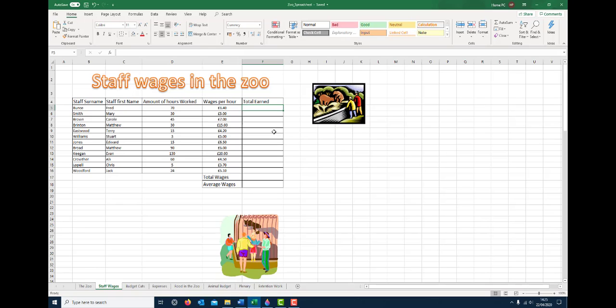So all I have to do to start a formula is do equals. That's important. You've got to do that every single time to do a formula itself. Okay, so once I've done equals, I can just literally click on that 70, because I'm working out the total earned. So it's the amount of hours worked multiplied by the wages per hour.